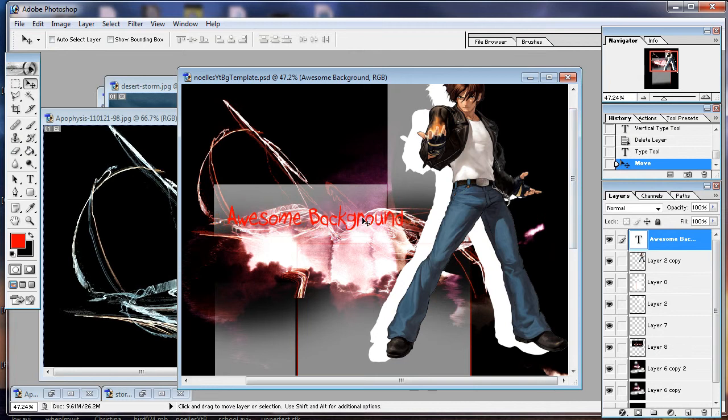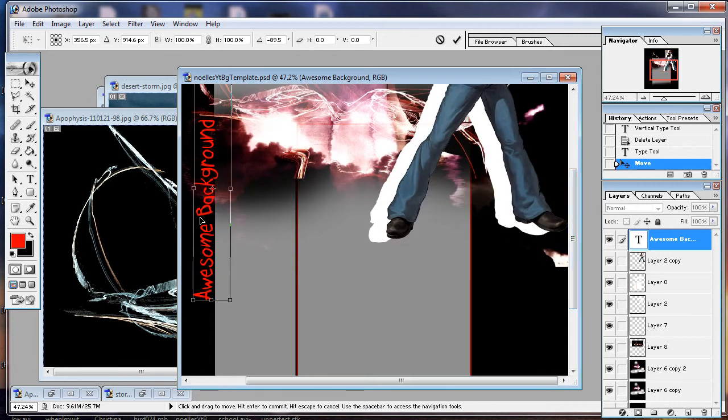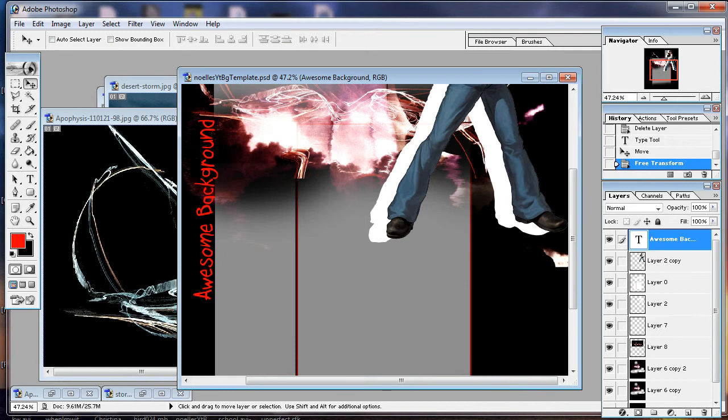And if you want to rotate that, you can just do the Control T, which is the free transform, and move it over to the side. It's going to make like a weird rotating arrow thing. And then you can just do it that way. And then once you're done, just hit enter. And it'll let you do that again.